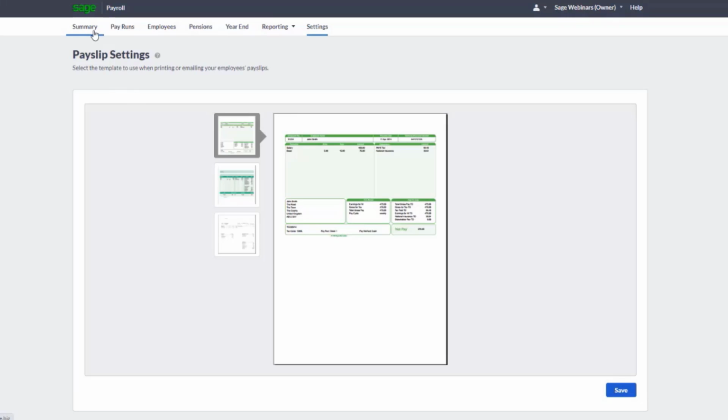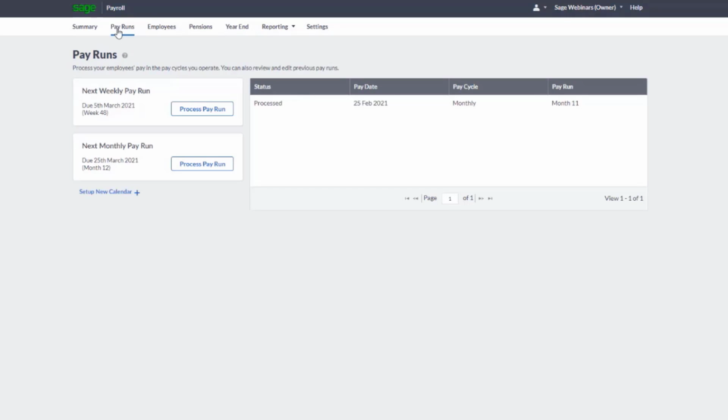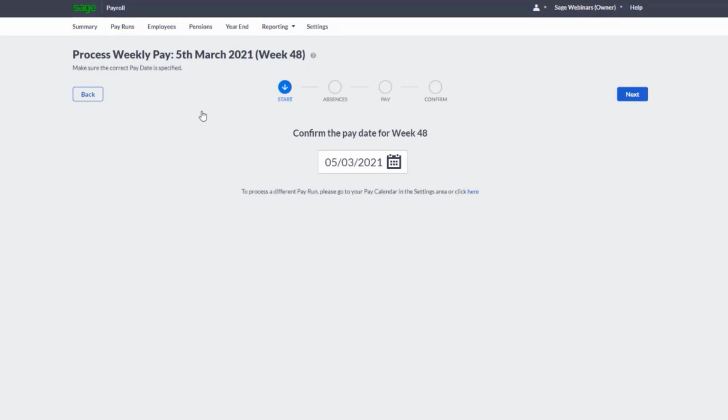So if I now head back to the summary, you'll see that we have a weekly pay run and a monthly pay run coming up. And for this demo, we're going to run our weekly pay run for the 5th of March. So I could go to this button to process the pay run, or alternatively, I can go to the Pay Runs tab. And you'll see here, we've got the Process Pay Run button for our next weekly pay run. So I'm going to click on that right now. And you'll see that it takes us into a really simple 4-step process. We're going to work our way through.